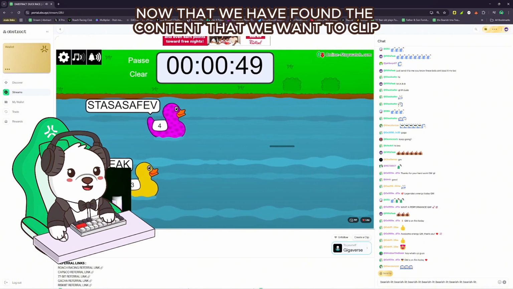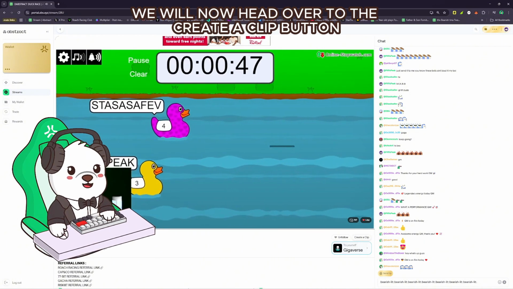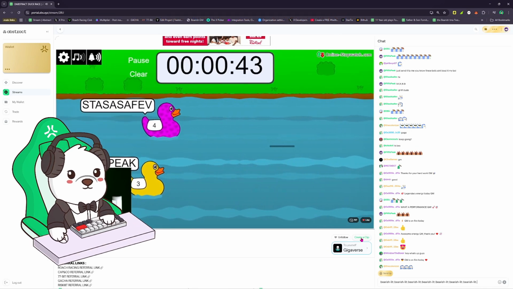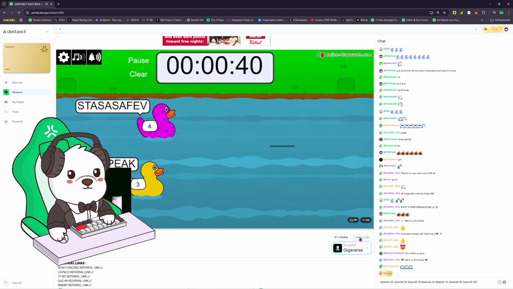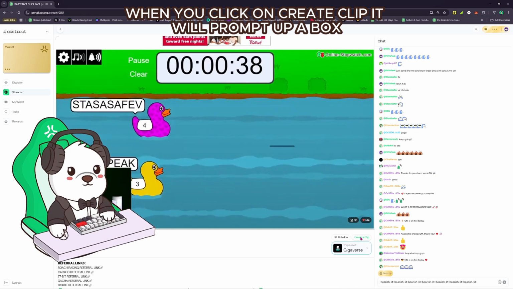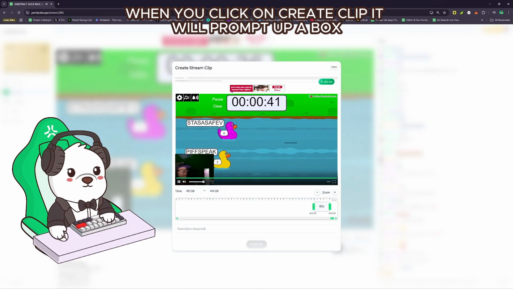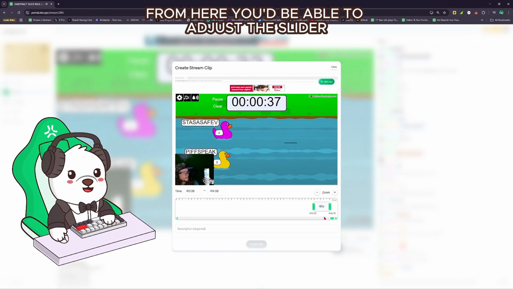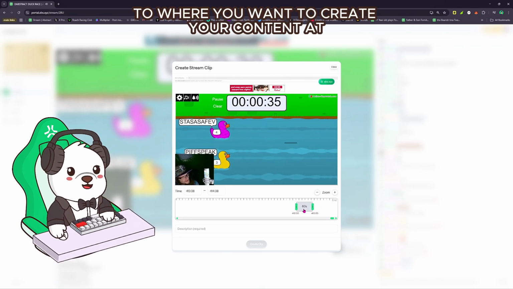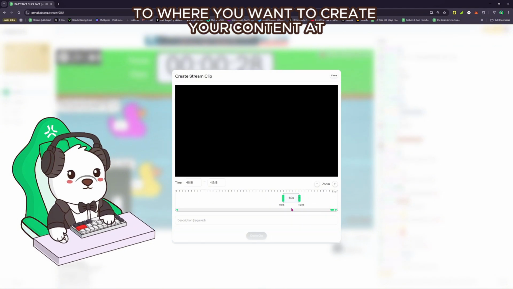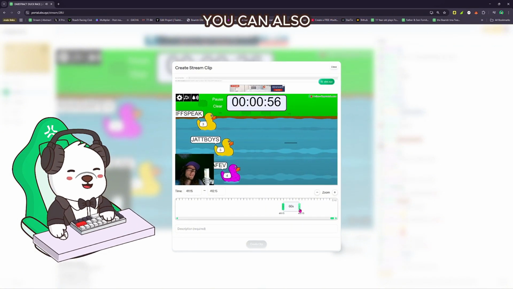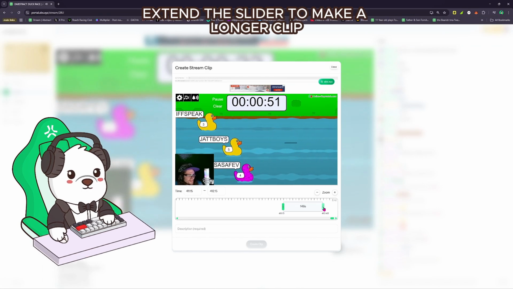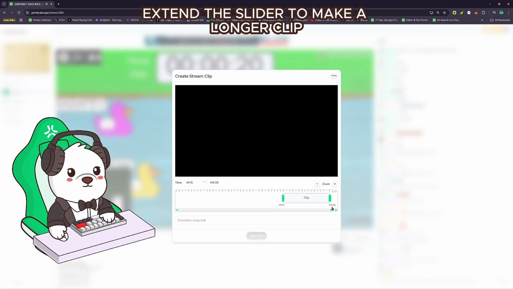Now that we have found the content that we want to clip, we'll now head over to the Create a Clip button. When you click on Create a Clip, it will pop up a box. From here, you'll be able to adjust the slider to where you want to create your content at. You can also extend the slider to make a longer clip.